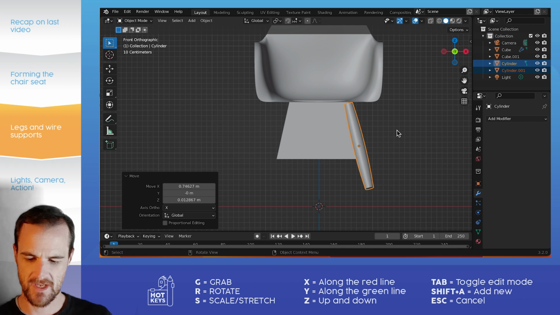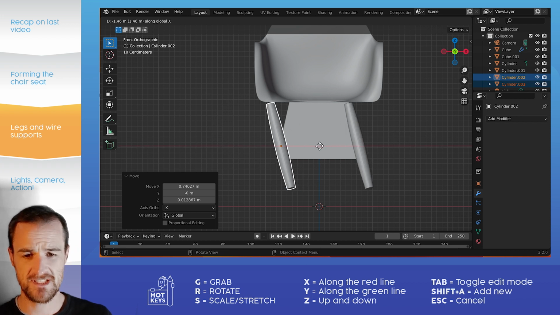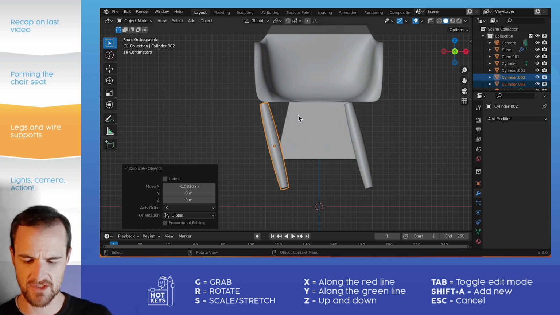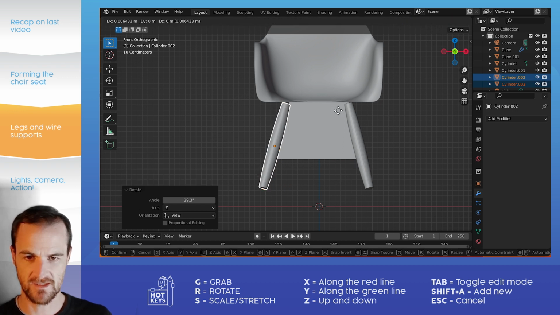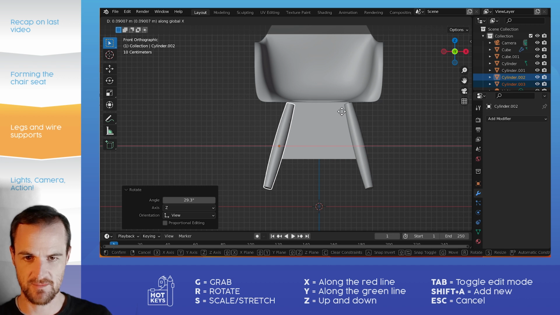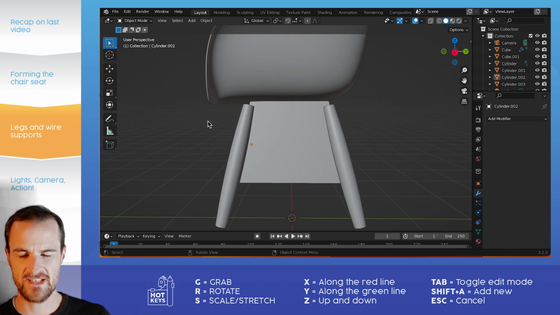Now Shift D again, I've got them both selected, and then X. So Shift D was to duplicate, X was to drag it across, and then R, and I'm just going to line that up as well. G and X to push it in place. Now there we go, we've basically got these squares here.